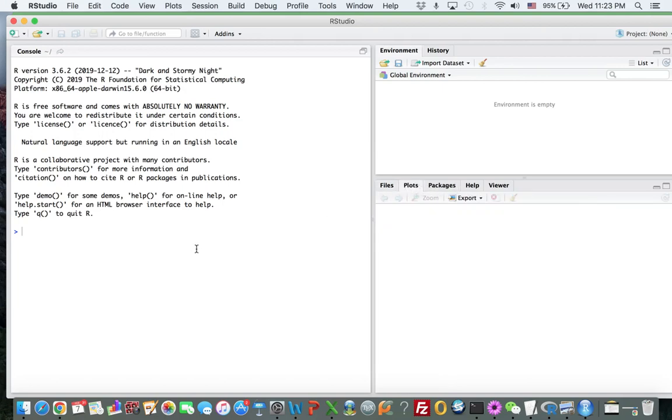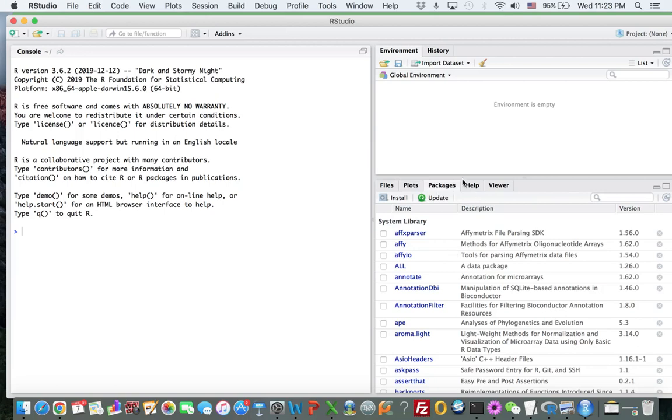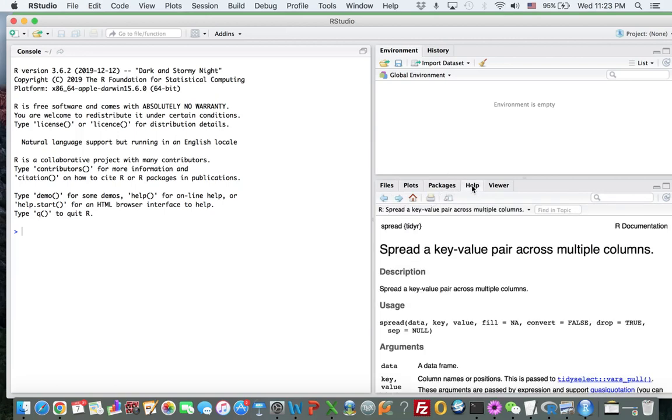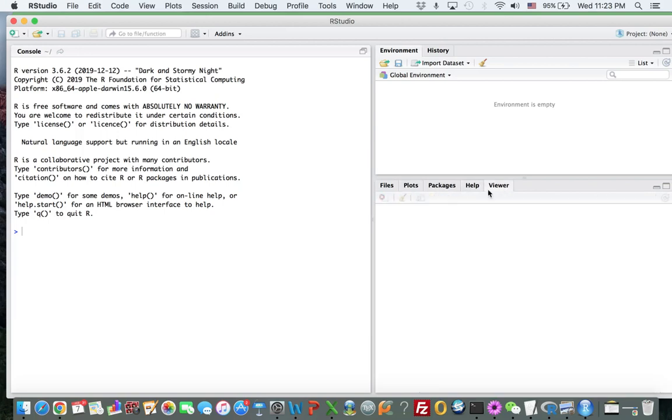When you are generating plots, you will have plots showing here. And then you can also install packages using this. And this is essentially showing the help page for all the functions. Viewer is more for example, if you're building a website or building a PDF file, it will be shown here.